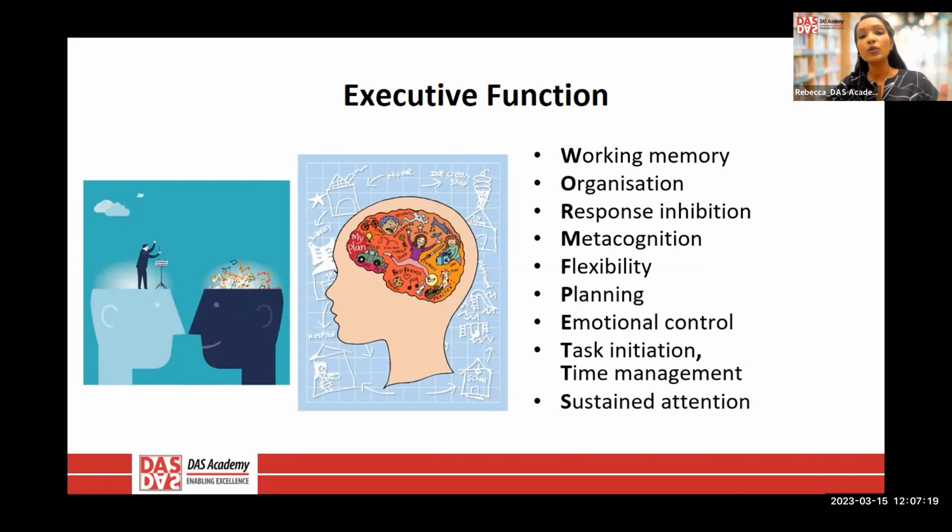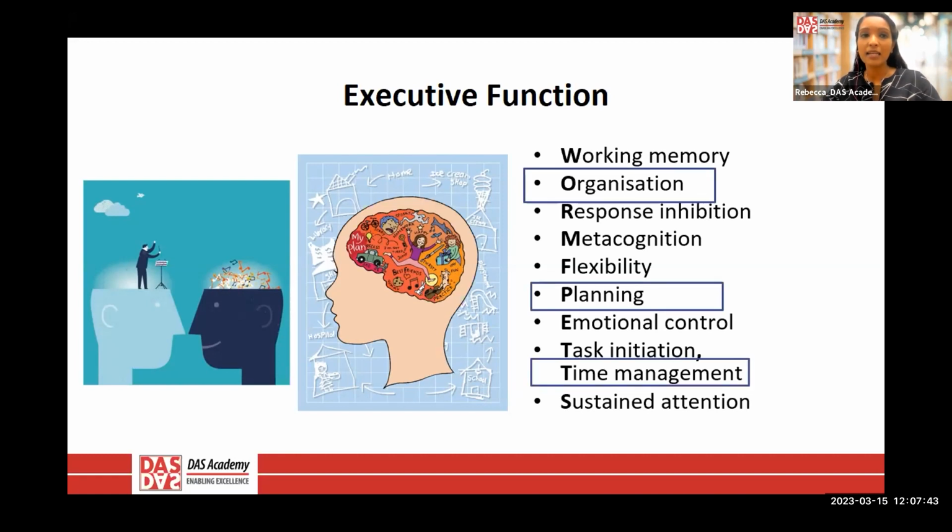Now you can see how EF skills are key in completing a simple task like homework. It could be anything. And a child with poor EF skills would have great difficulties meeting objectives and completing tasks. So in my webinar today, I'll be focusing on 3 essential executive function skills specifically to support a disorganized child: organization, planning, and time management.